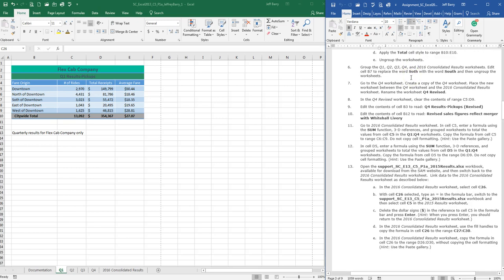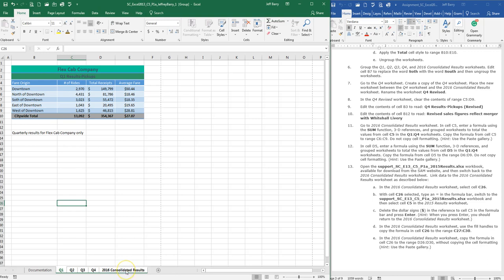All right, now it's asking us to group all of these, including consolidated. So I'm going to click on the one that I want to start with, hold down Shift and click on the last one. Now I've got them all selected.